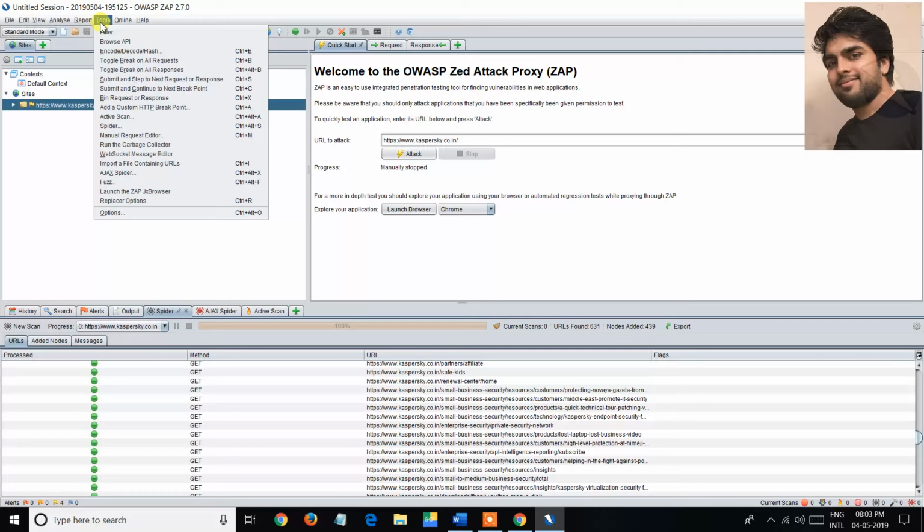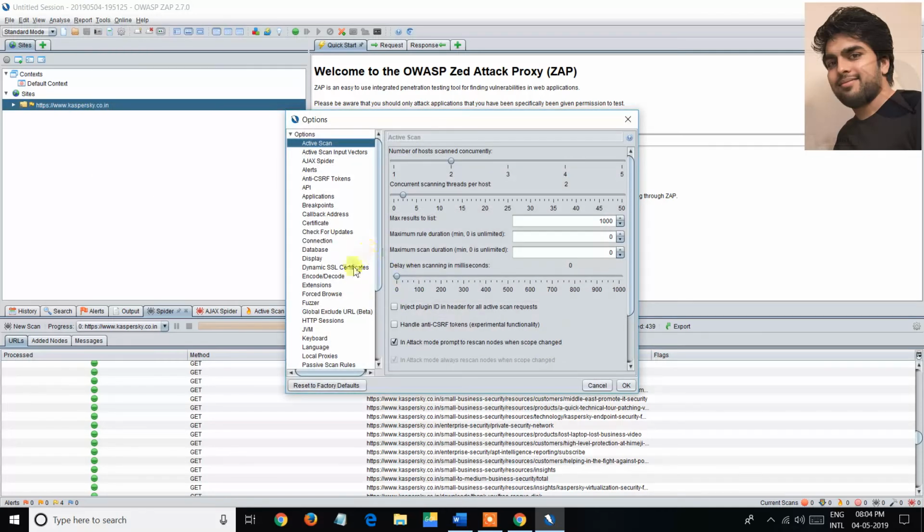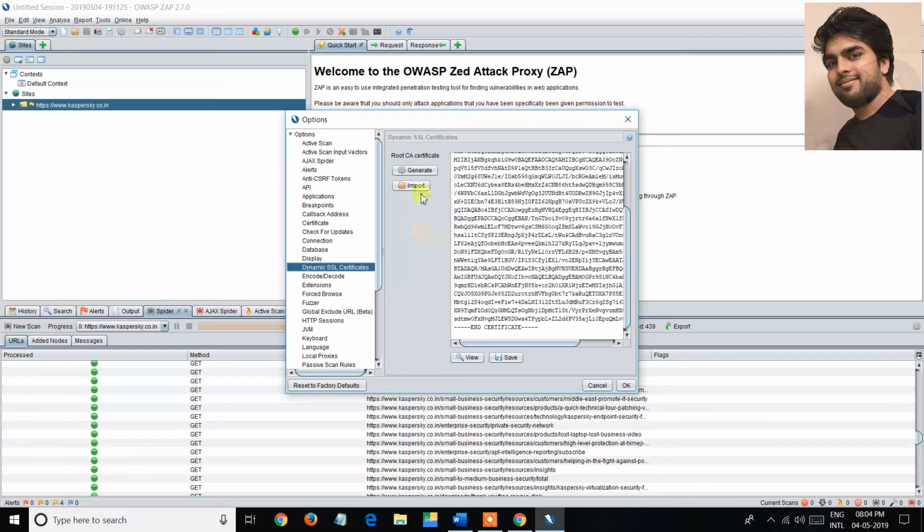Just go to the tools section and click on options. Here you find dynamic SSL certificates. This is a certificate. Just import it here and install this certificate on your Android device if you want to perform security testing and penetration testing there. Once you have done that, connect to your network. I am using my laptop, and I also have my mobile applications that I want to test, so make sure that both devices are connected to the same network.